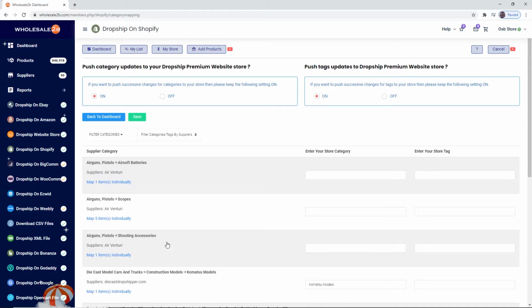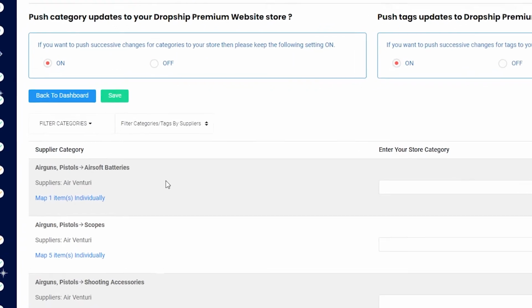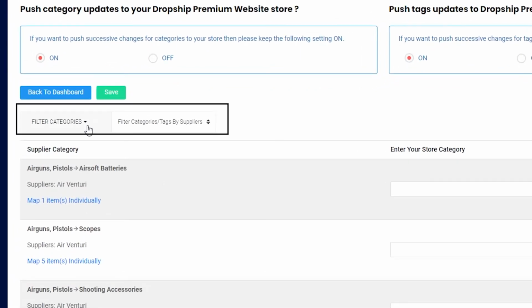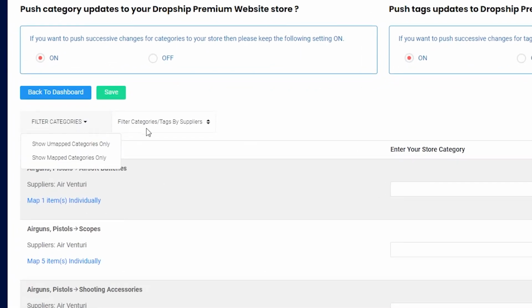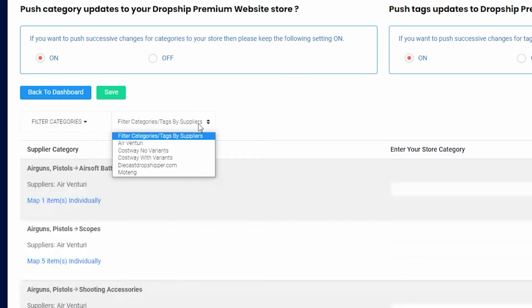You will also need to enter your store tag. You can use these two search filters. You can search for mapped or unmapped categories. And you can search for certain suppliers.